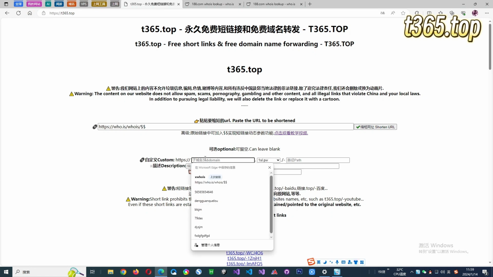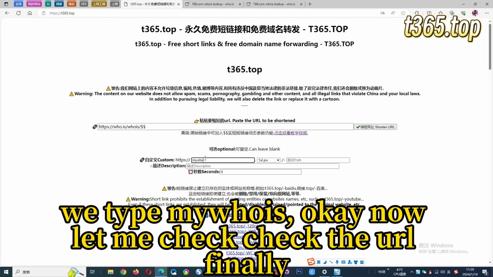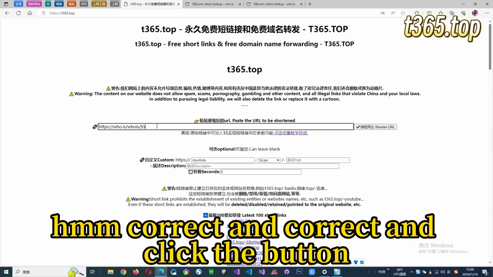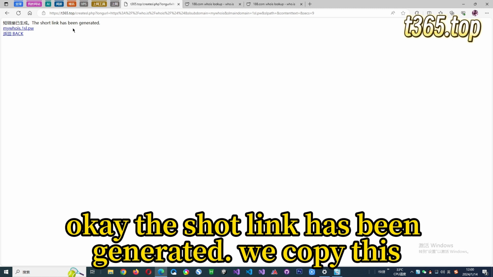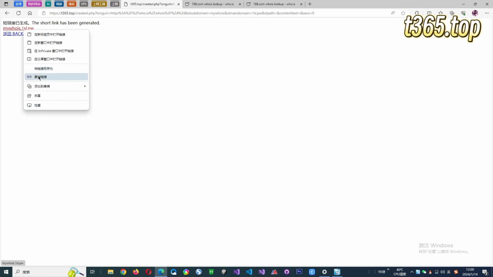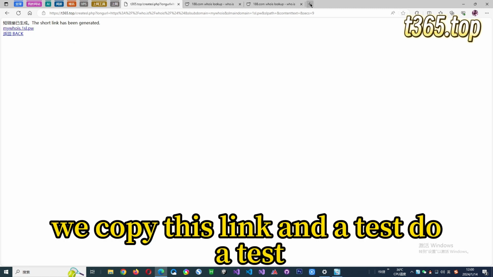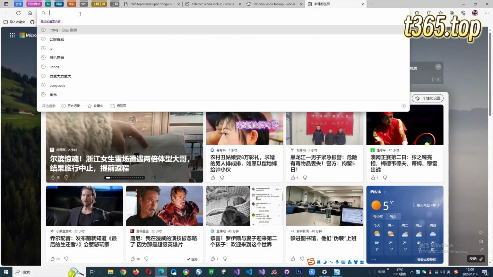1sl.pw. We type my whois. Okay. Now let me check the URL finally. Correct. And correct. And click the button. Okay, the short link has been generated. We copy this link and do a test.